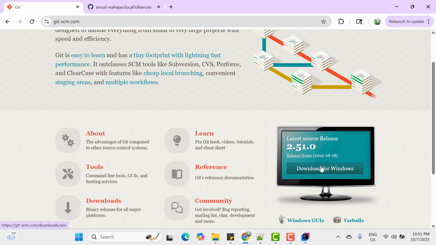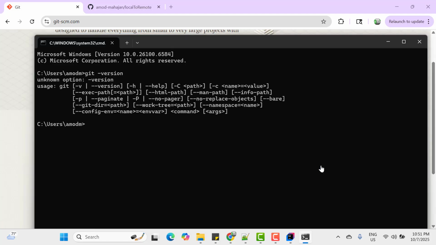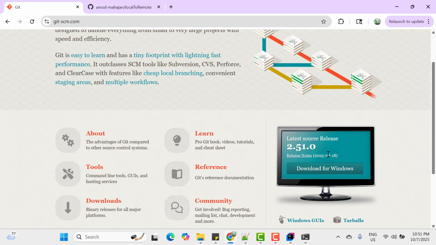If I open my command prompt and run a simple command git hyphen version. So it should be git hyphen v or hyphen hyphen version. So you can see git version 2.45.1 is installed on my machine, which is not the latest but that is fine. So three steps are done.